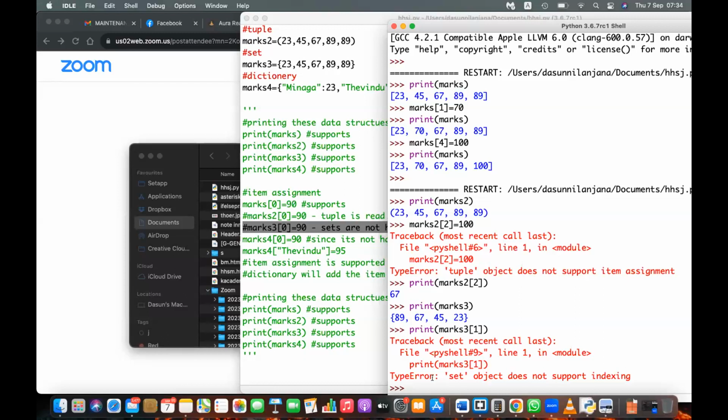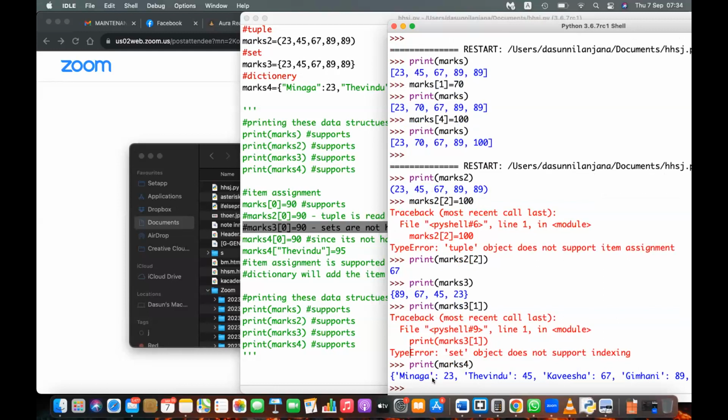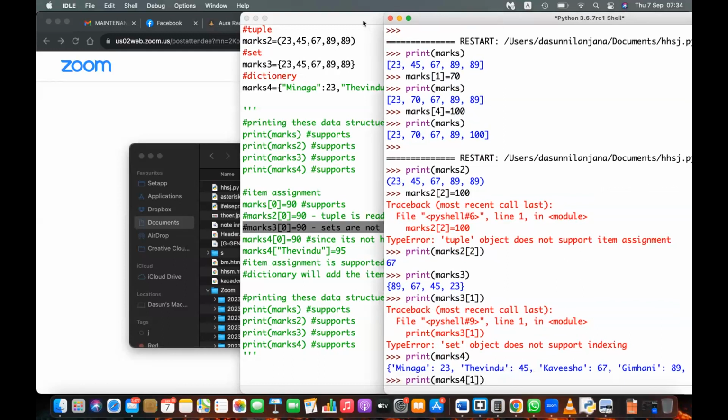Okay, now I'm going to do the last one, marks 4, which will be a dictionary. Now, if I try to print marks 4 at 1, what will be printed?